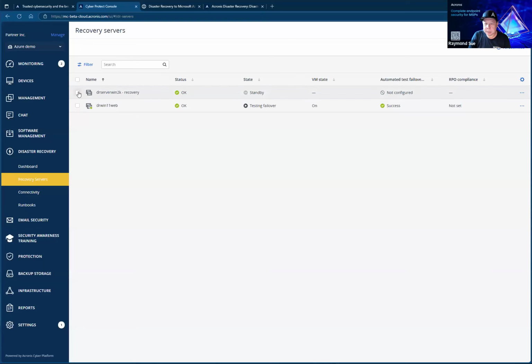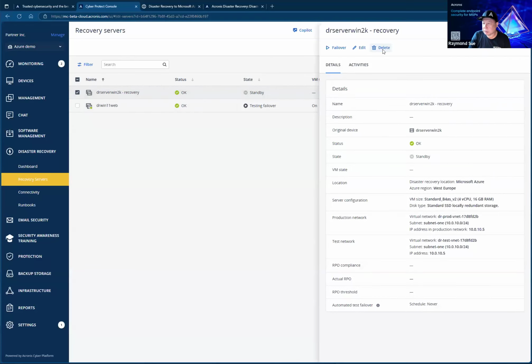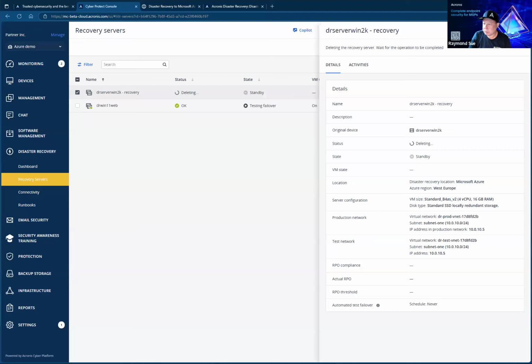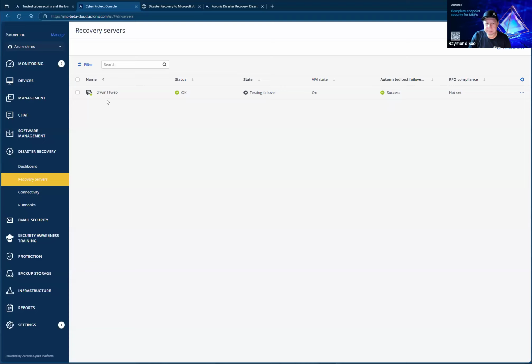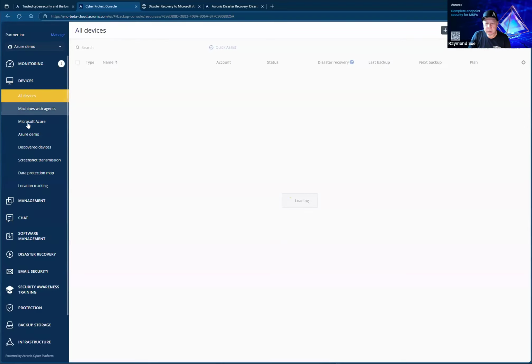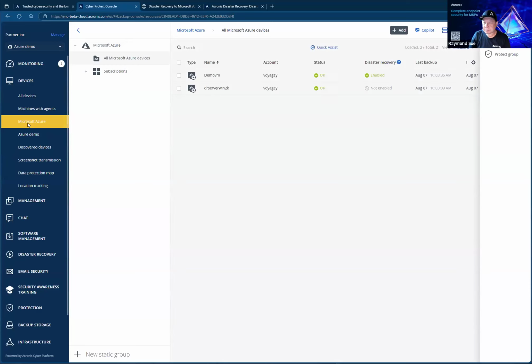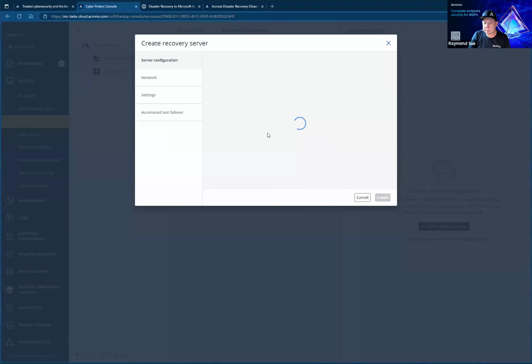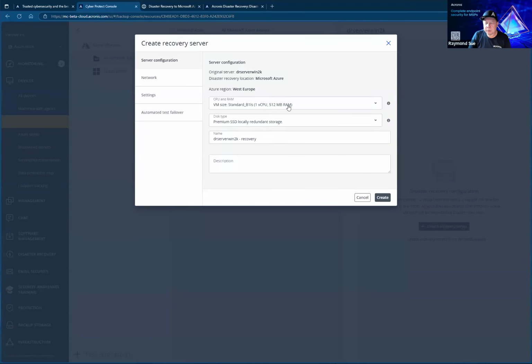Okay. All right, so now we're in standby. I'm going to delete this and recreate it for you and show you how that works. All right, so going back to my Azure environment, I simply select my machine. I click disaster recovery. I'm presented with my create recovery server button.